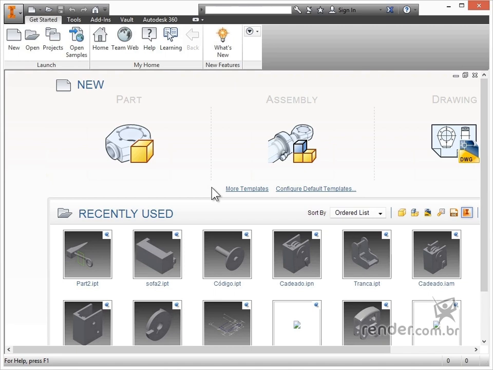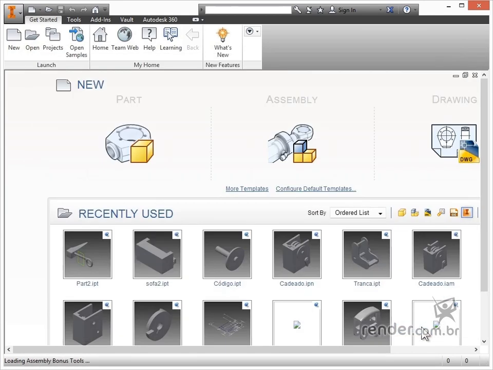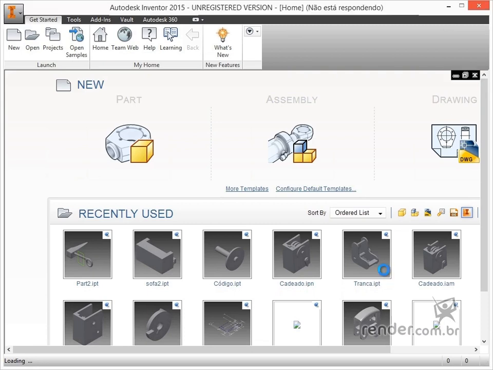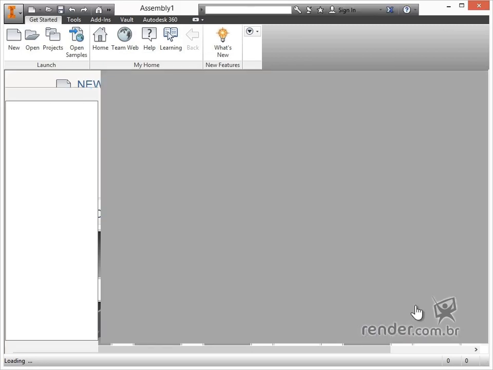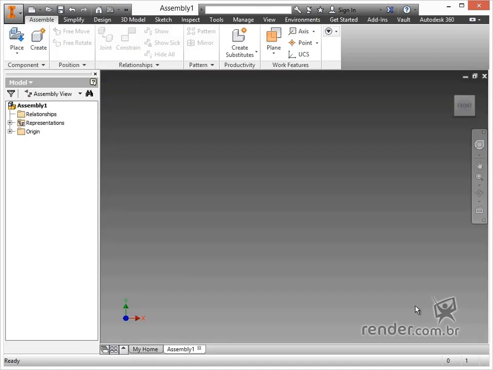Let's go to class. To access the Inventor assembly module, just click on the New option. We will use the Metric tab. We select the environment standard, EOM, then click on Create. See that Inventor loads all commands used for assembling components.